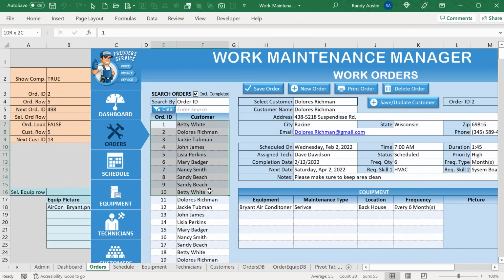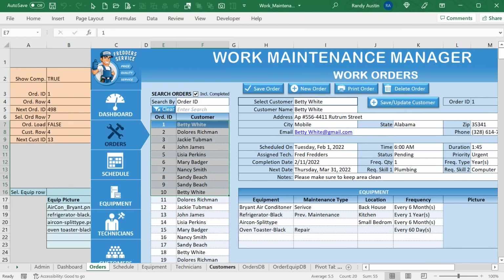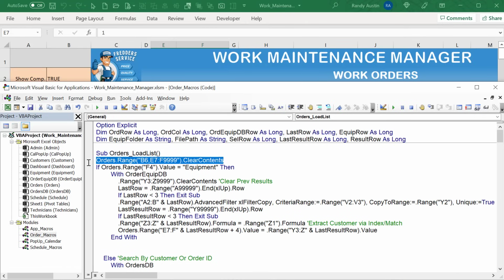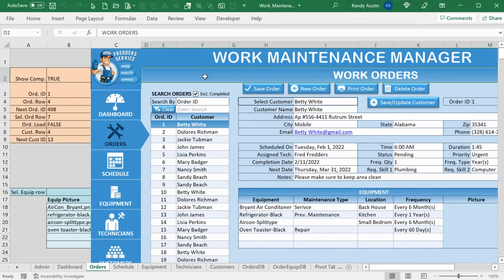So from E7 all the way down to F in the last row or whatever, we want to make sure we clear that out. So we do that here, clearing the contents of the orders. Then what I need to do is determine what sheet we are going to.